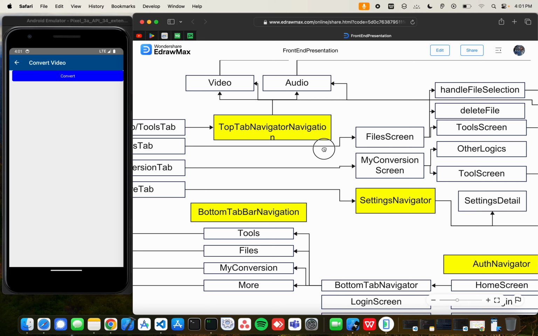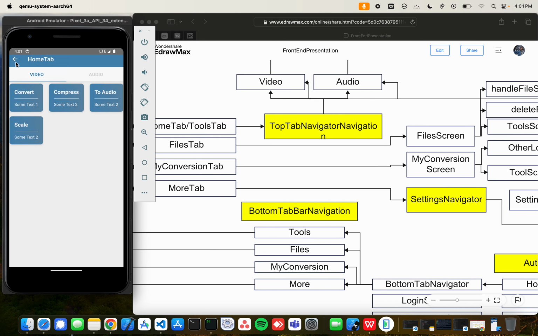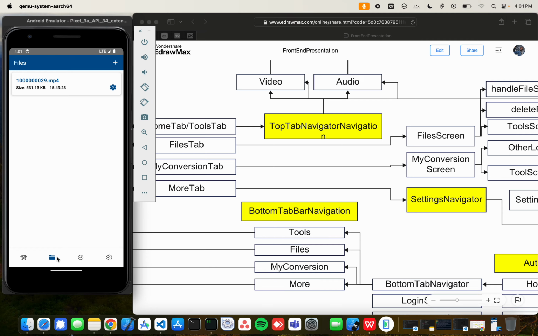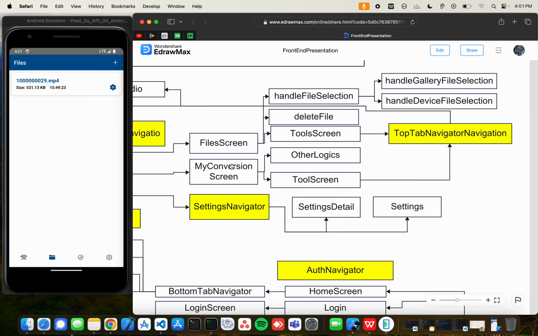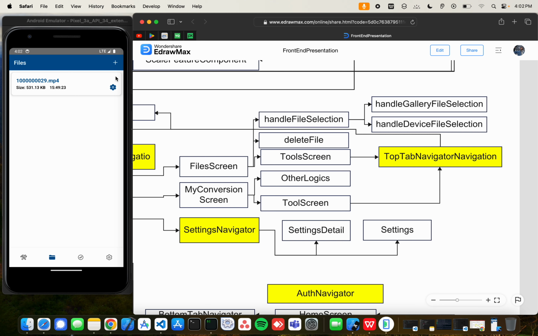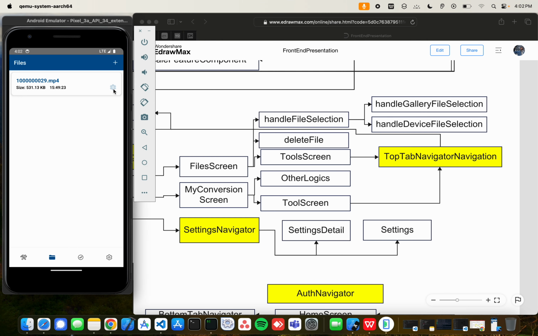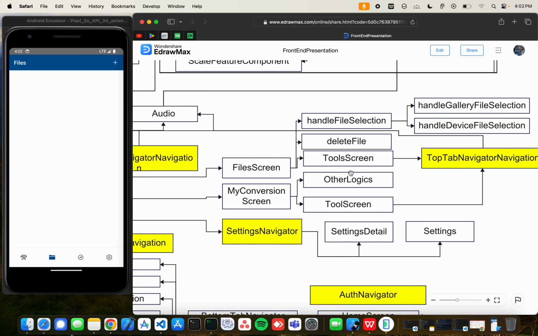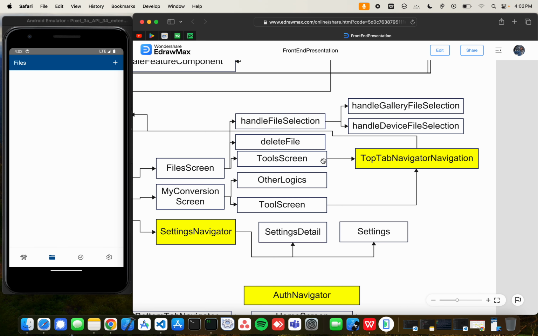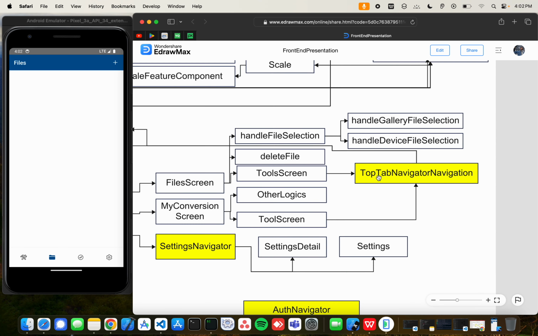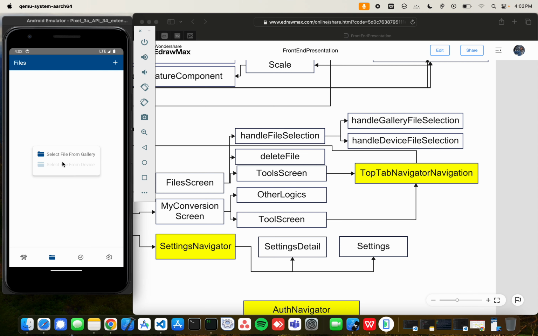Okay, clean. And coming back to this, yes, files page. In the file screen, as I told you, we have handle file selection, like this plus icon at the top. We have the delete option, which I'll also show you. Yes, there the file got deleted. And also we have the tools option which you have seen just now, like select from tools. If you click on select from tools, it will navigate to the top tab navigator navigation, which is this.